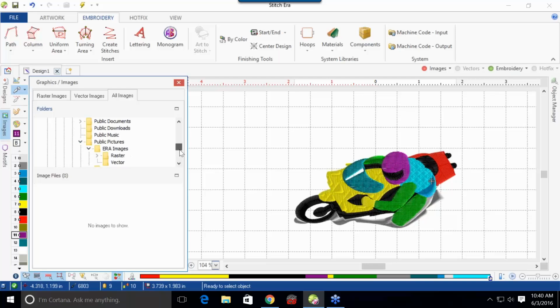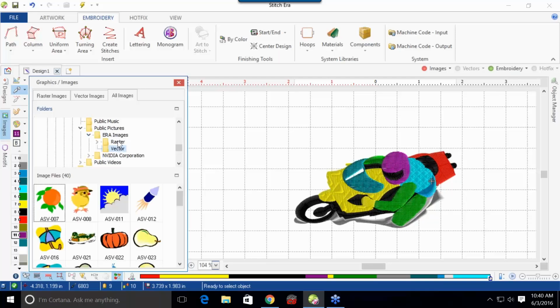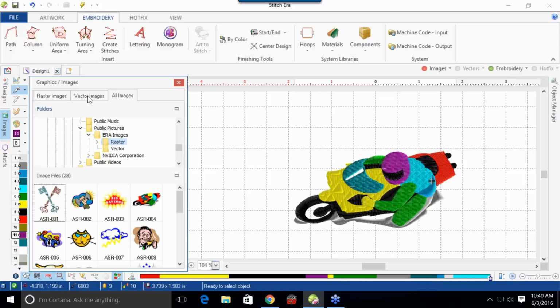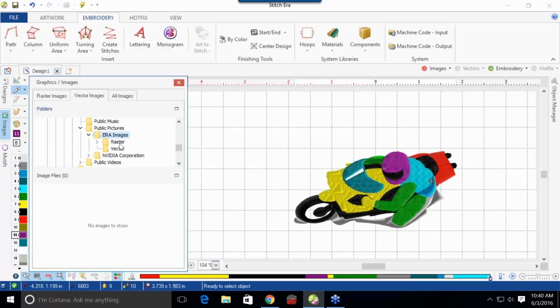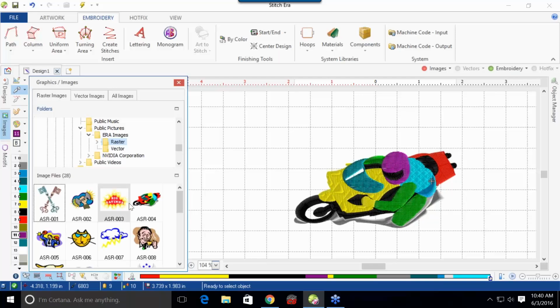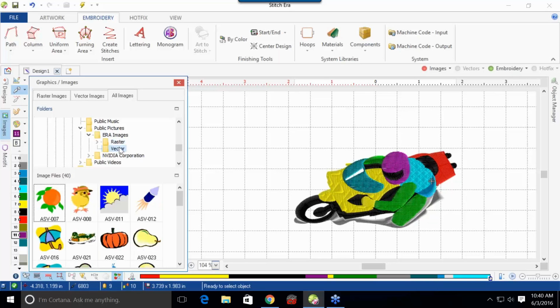Scroll down and you're going to left click on the arrow next to, excuse me, public pictures. Underneath that you'll see ERA images. Left click on that arrow and then you'll have your roster and vector images. And when you select these two, if you've only got vector selected, when you click on your roster, it's not going to show you your images. You have to select roster images, then they'll appear. So what I always do is just click on all images, so no matter which folder you choose, you'll see your images without having to select another folder. Just makes it a little bit easier in my eyes.